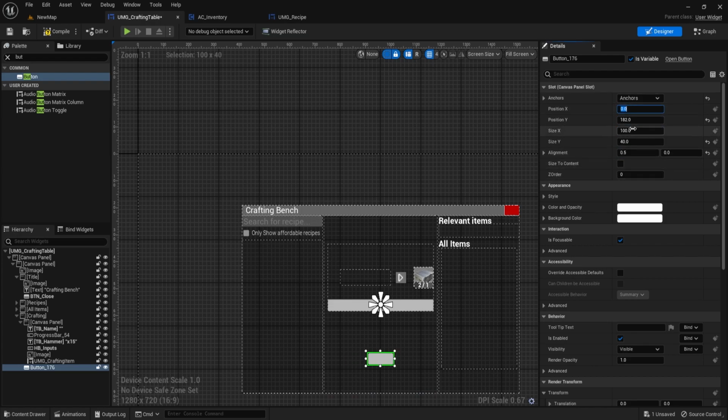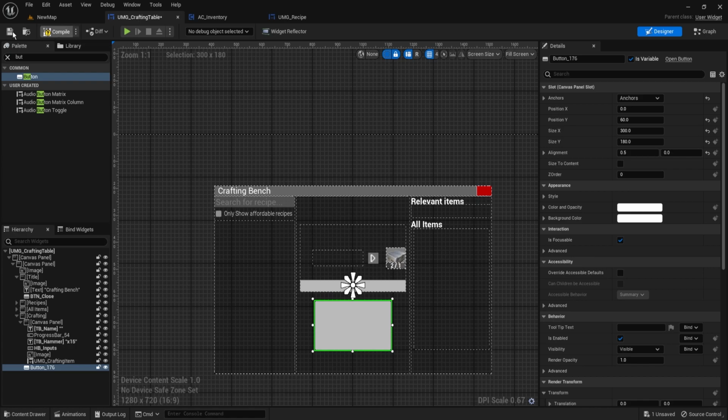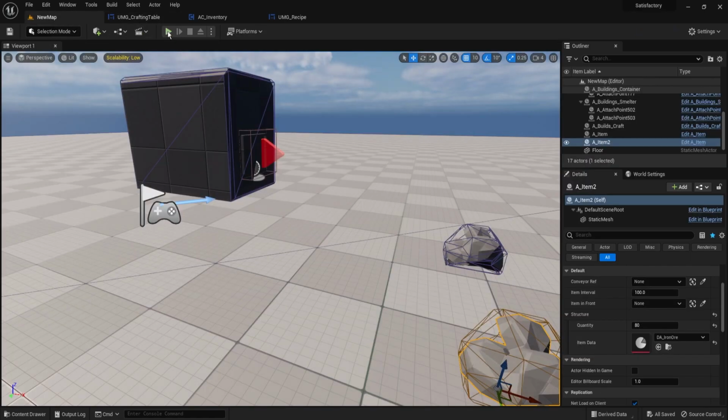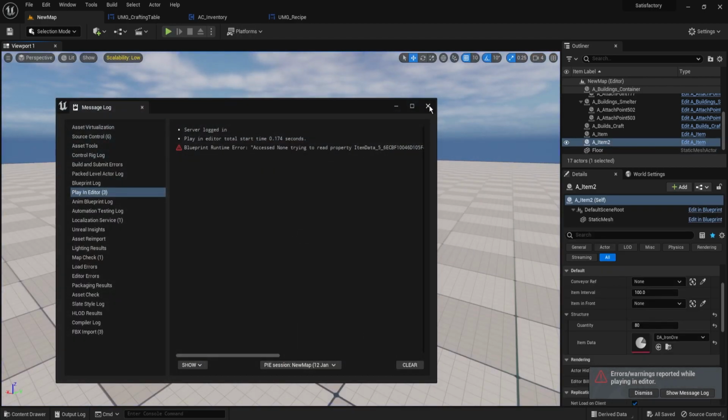So 0, we're going to make it 200, and maybe even that 300 by 180, I think is good, and just move it down like this to something like 60. So now if we go and look, we finally have everything ready. We finally have our complete crafting table ready to go, and let's get into getting this to work.